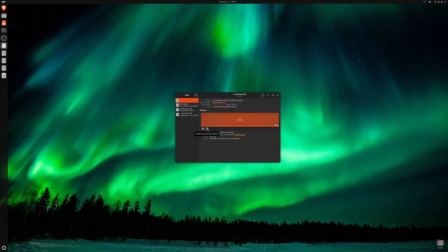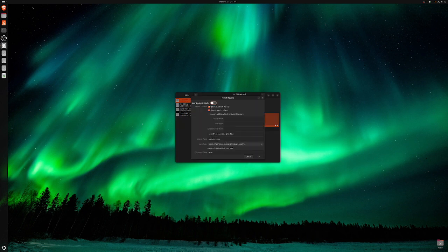Instead of letting Ubuntu mount it all the time to a different system, come in here and you click on your little gear icon. Then you go to Edit Mount Options. User session defaults, flip that off. You're going to want to manually do this. We set the identifier as the UUID.